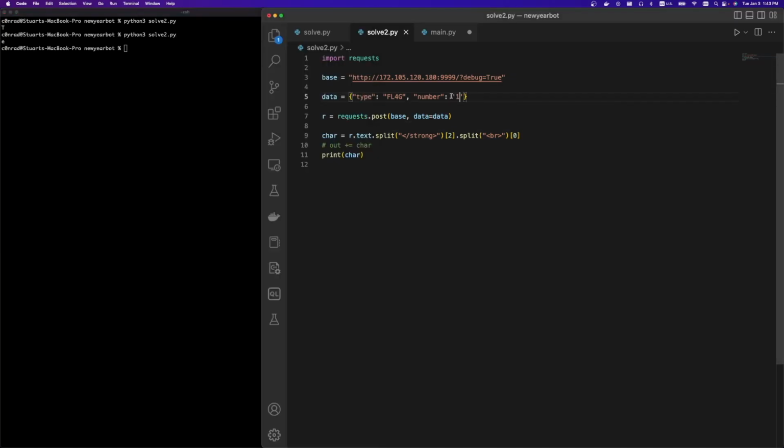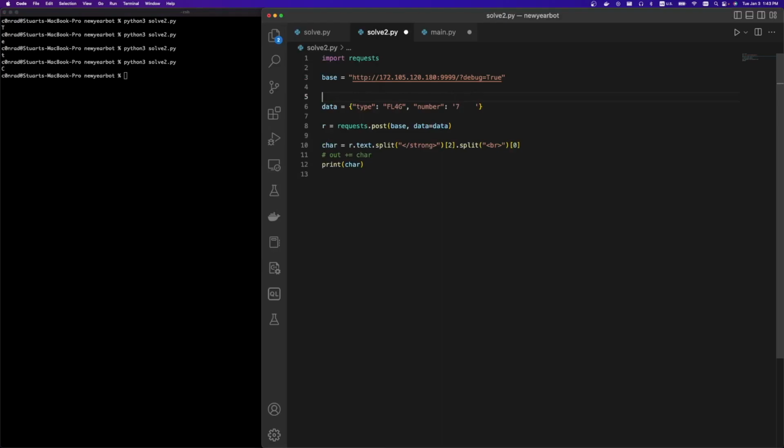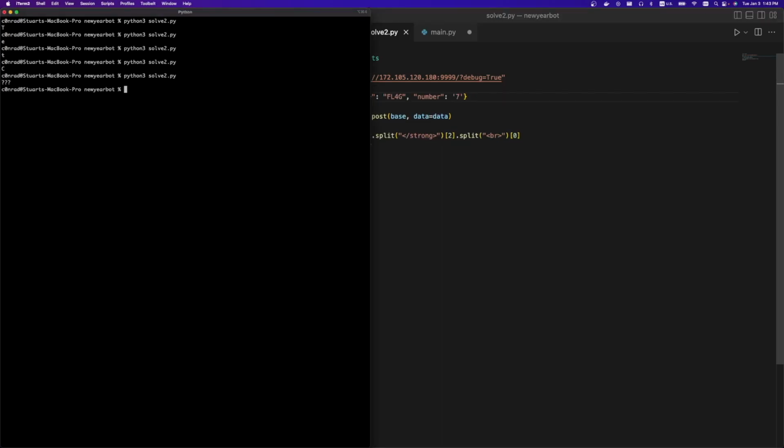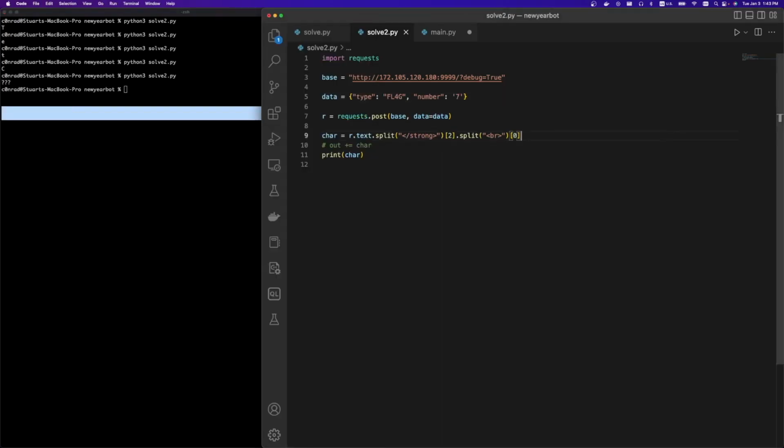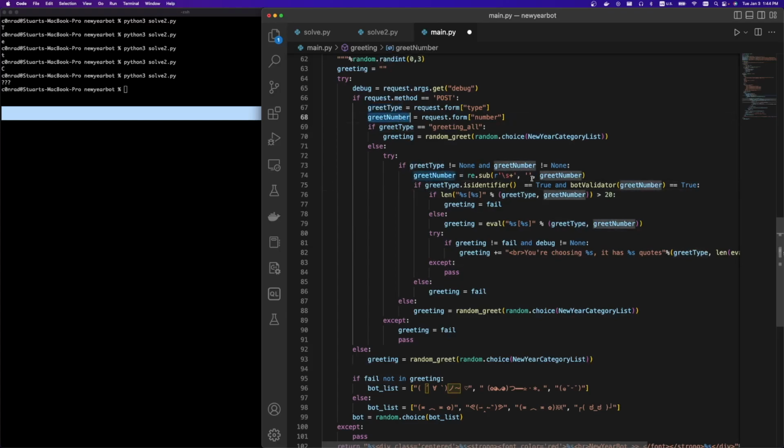We can try getting the second character, and the third character, and the fourth character. But we'll find out once we get to, I think it's 7, we get back this instead. So it looks like some sort of validation is happening. And so if we look a little bit more at this greet number, we can see that all the spaces, or the white space characters, will be removed. And also there's the length check, and there's this bot validator check.